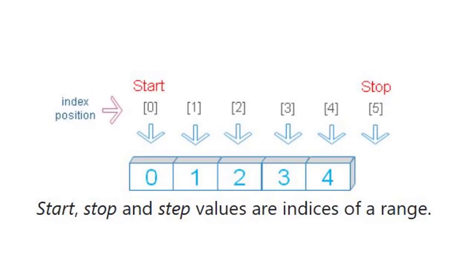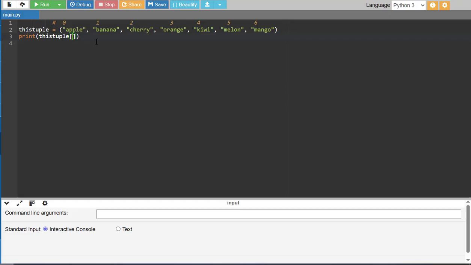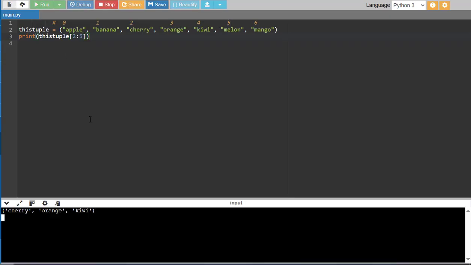We can also specify a range of indexes by specifying where to start and where to end the range. When specifying a range, the return value will be a new tuple with the specified items. For example, if we want to return the third, fourth, and fifth item, cherry, orange, and kiwi, we can specify a range of 2 to 5. In this case, we don't include the fifth index, so melon. So if we run the program, we get cherry, orange, and kiwi, which is the third, fourth, and fifth items.